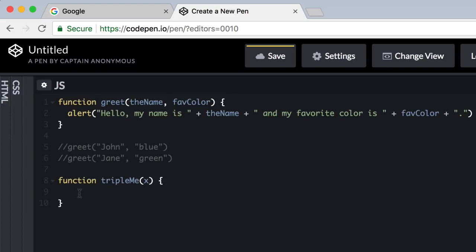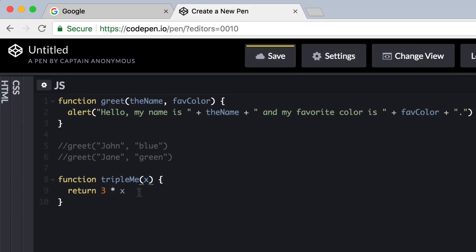Now I do want to let you know that within the body of our function, we do not need to call a browser function like alert. Instead, actually, a function in its purest form simply returns a value. So let's say return, and then what do we want to return? Well, the function is named triple me, so why don't we just say 3, and then asterisk for multiplication, and then whatever number is getting passed in through the argument and parameter, right? In this case, I chose x.